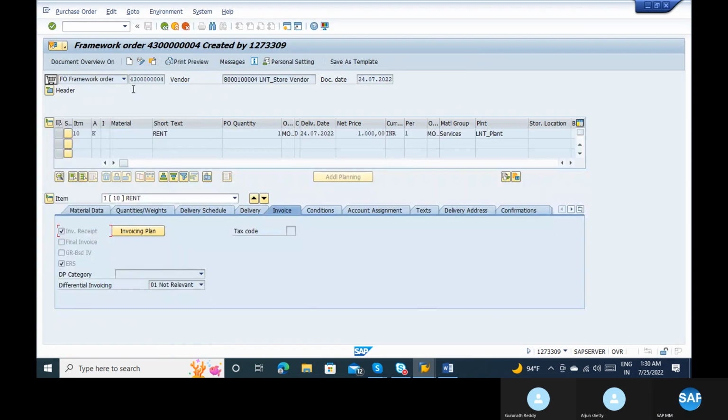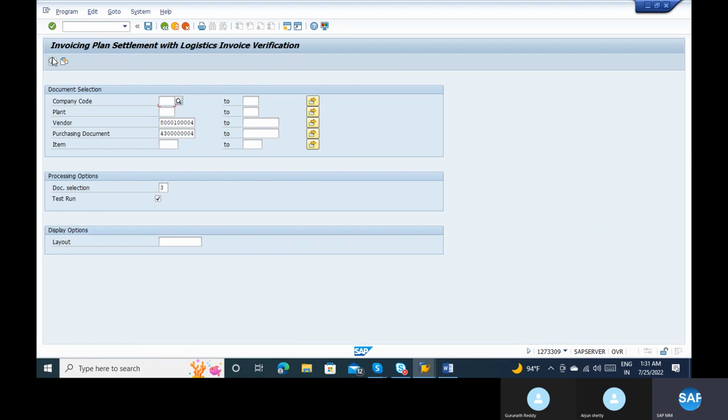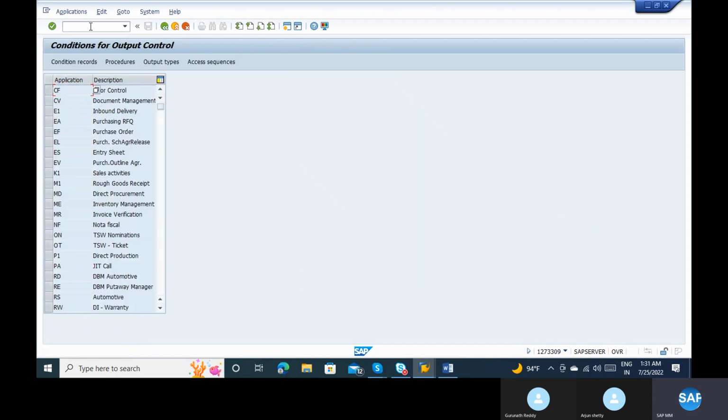Now the PO is created. Let's see MRIS. Sorry, MRIS. Okay, and execute. No, it's not coming. So let's see why it is not coming.